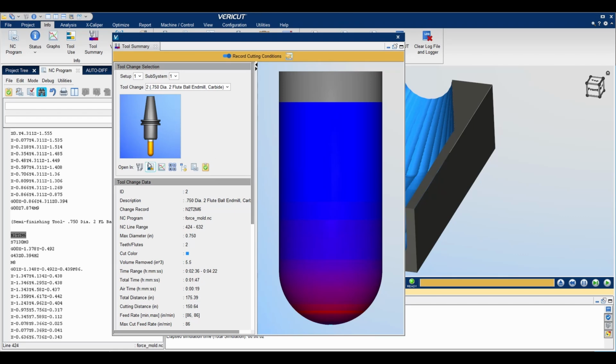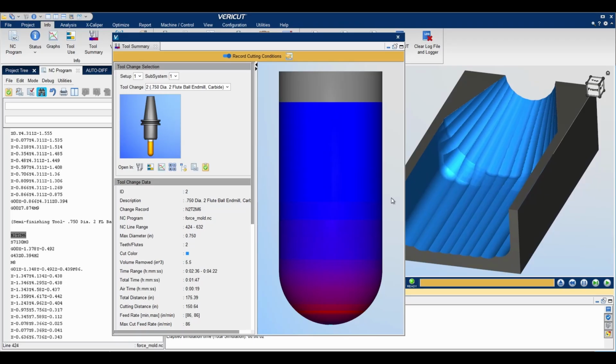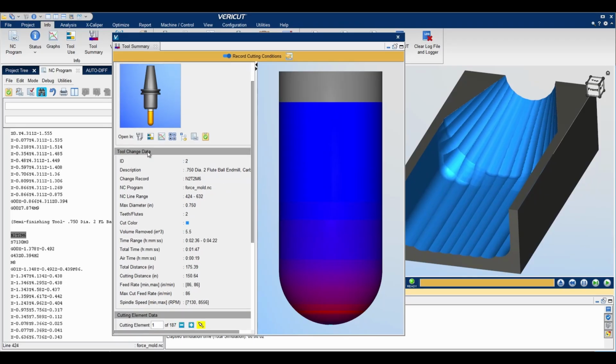So in here with Open In, we have different options, so we can open our tool in different sections of the software: either in the Tool Manager, the tool use, the timeline, the graphs, project tree, the NC program, or you can put VeriCut in review mode so you can see what's going on during your simulation. In addition to that, you have all your tool change data in here with your tool ID, your description, the volume that's been removed, the time range, time total, the air time.